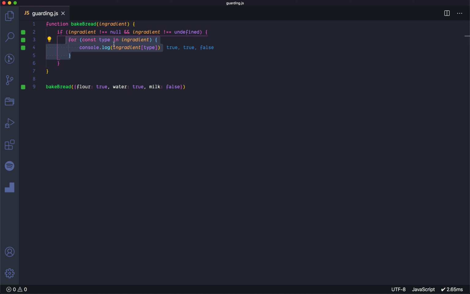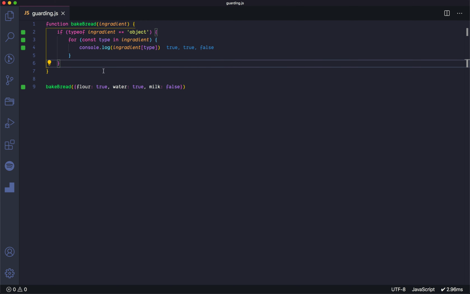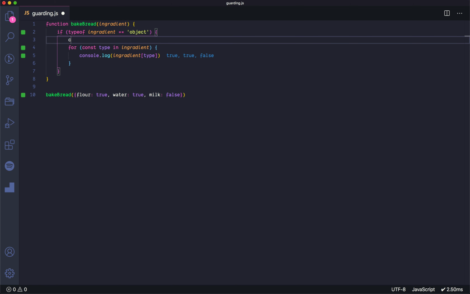Obviously it's an object, so I could put in more conditions to say if it's not a string, or if it's not a number. But an easier way to do this is to say only do this if typeof ingredient is equal to object, and that'll be easier. Now, if we put in a console log to see if our thing works.